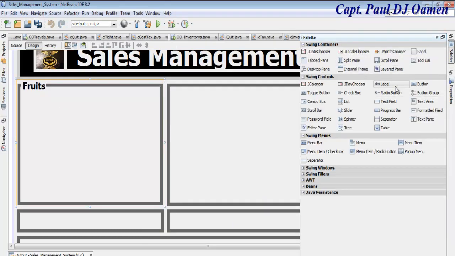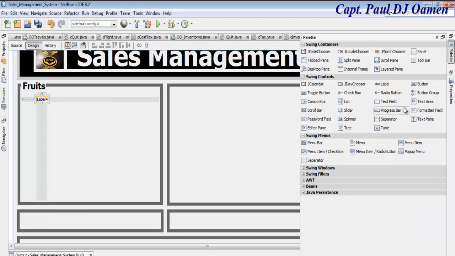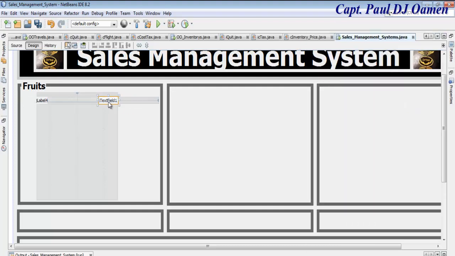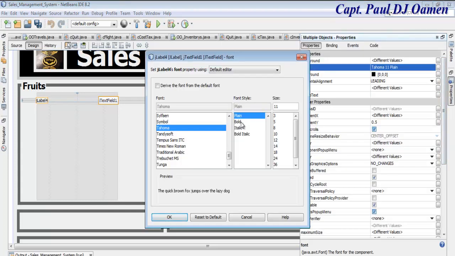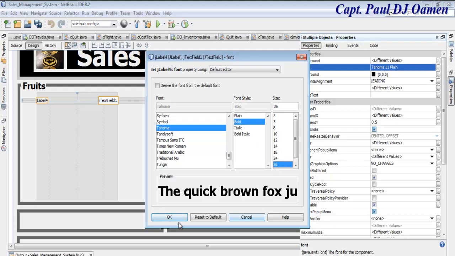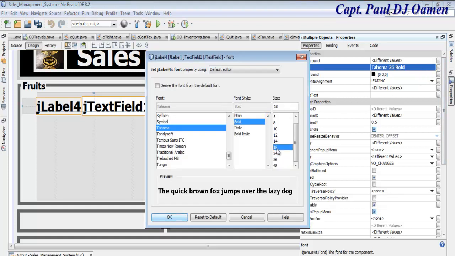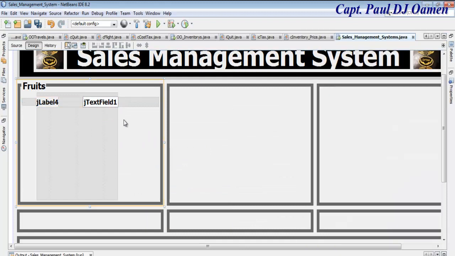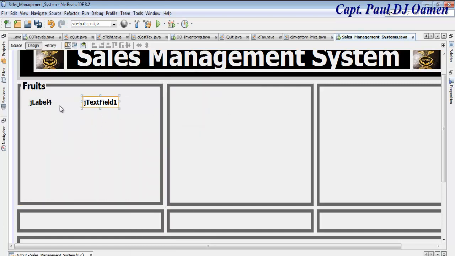labels. Grab a label here and a text field, label and text field. So this label text field, let's change the property size to bold 20 or maybe 36. No, that might be too big. Undo that. Let's go back and just change it, maybe to 18. Yeah, that's fine. Okay, and let's change this to, yeah, that's fine. And this is going to be Apple.